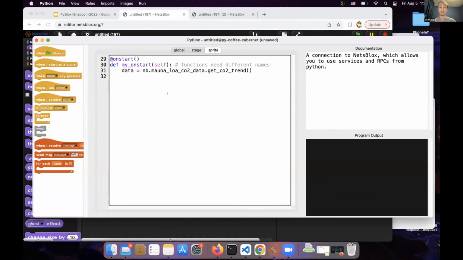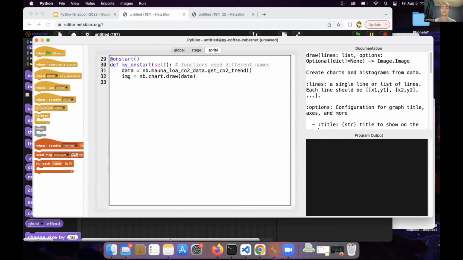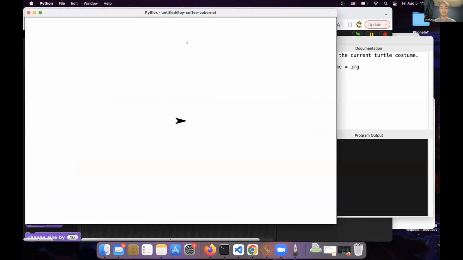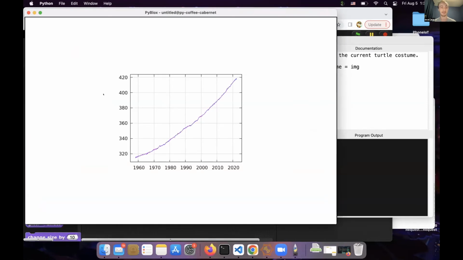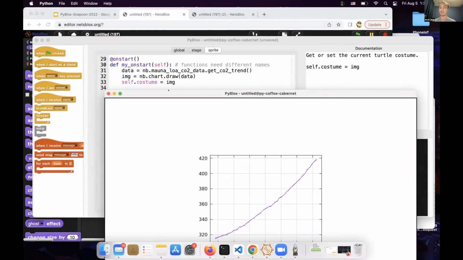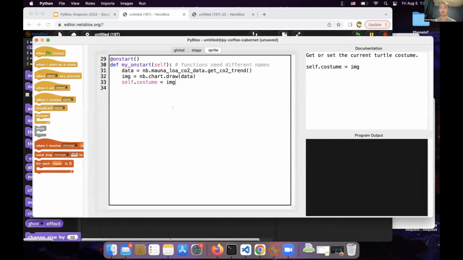We might want to save this to a variable for now. And then we'll produce an image, so we'll make a new variable for that. What we were doing before was calling the chart service, so we'll still do that. Then we'll go to draw, and we just need to pass it the data. This will give us an image, and we can assign that directly to our costume by doing self.costume equals image. Now we can go ahead and run this project and convince ourselves that it works, or that I mistyped something. No, it works. Excellent. So we see right there, it's still a one-to-one correspondence, even when we're using these more advanced networking features, accessing web APIs and services.